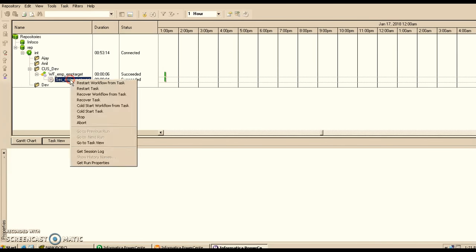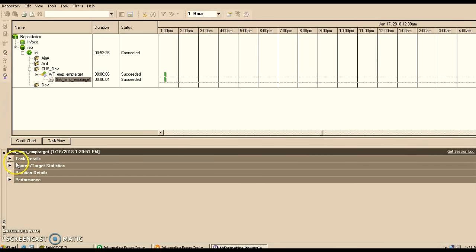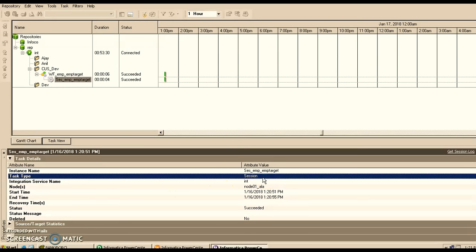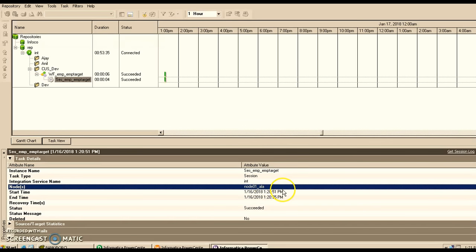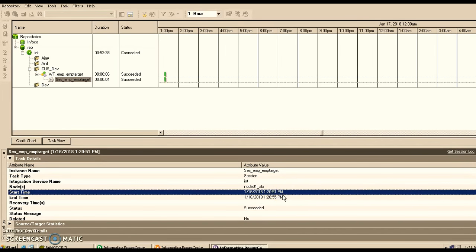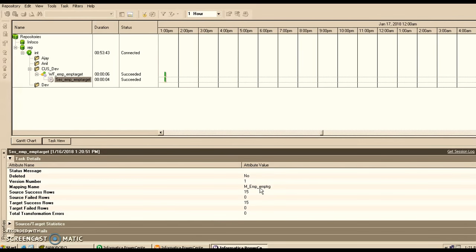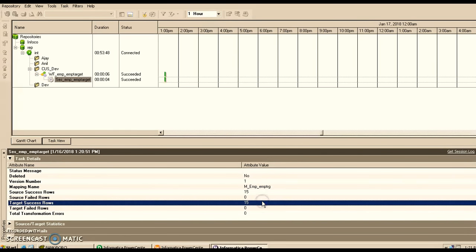Now if we want to further see the properties of this workflow, we have to right click and click Get Run Properties. Here you see there are 4 kinds of windows. One is your task details, which shows the complete details about the session that ran, the session task and the integration service, on which node it was run, what was the start time, end time, what was the final status, and what was the name of the mapping. And then it shows the number of rows that have been processed.